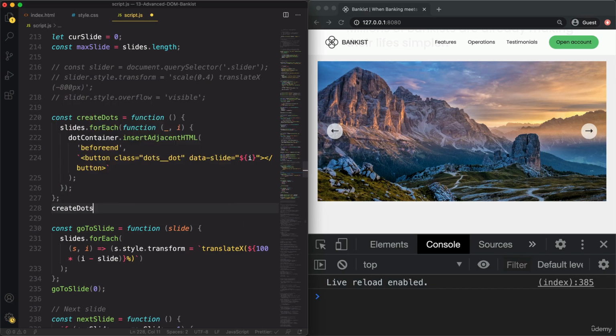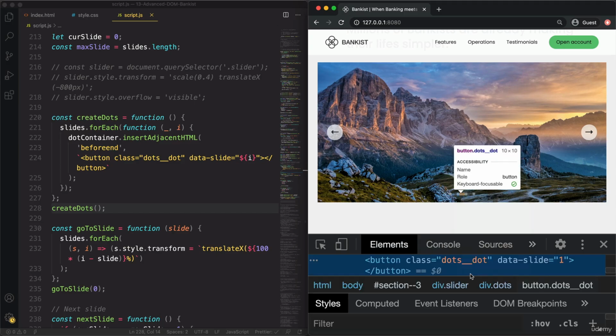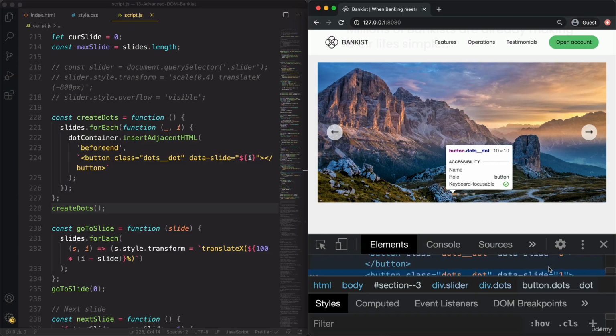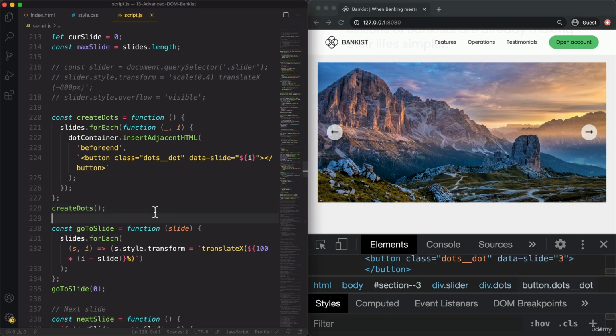So create dots. And I will organize this a bit nicer by the end. For now, let's just leave it like this. Oh, and you see, we have the 4 dots now here. All right, let's check them out here just to see the data slide attribute. And indeed, 0, 1, 2, and 3. And now let's actually make them work.